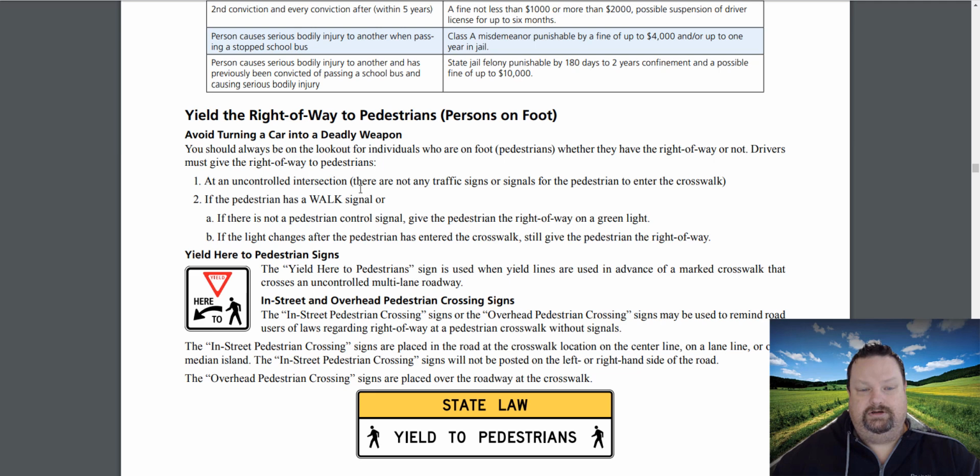1. At an uncontrolled intersection, where there are no traffic signs or signals for the pedestrian to enter the crosswalk. 2. If the pedestrian has a walk signal, or A, if there is not a pedestrian control signal, give the pedestrian the right of way on a green light. B, if the light changes after the pedestrian has entered the crosswalk, still give the pedestrian the right of way. Yield here to pedestrian signs.